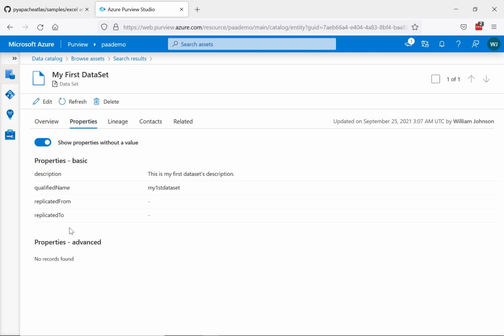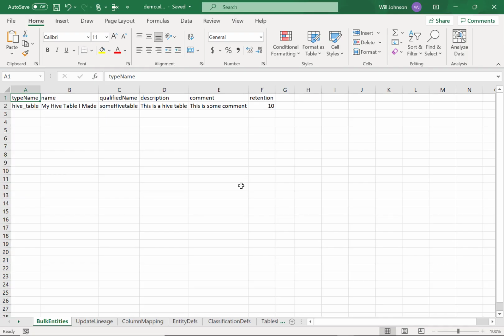Let's move on to a more complex example. Here's a more complex example. I'm going to create a Hive table, and this is a type that's available both in Azure Purview as well as Apache Atlas. And I'm going to give it a silly friendly name, a silly qualified name, and then I'm going to use the standard description, as well as it has a property called comment and a property called retention, and that is an integer type. So how did I know what were these attributes?